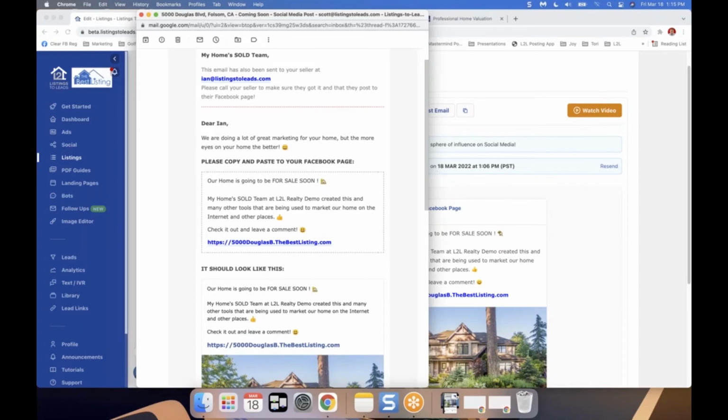Now, the seller is going to get 2 emails. They're going to get an email for an e-flyer, and they're going to get one for social media. I'll show you the e-flyer next. But this is the one for social media. And they take it, right? So just so you can tell what the seller will do, please copy and paste your Facebook page. So they just copy the text right there.